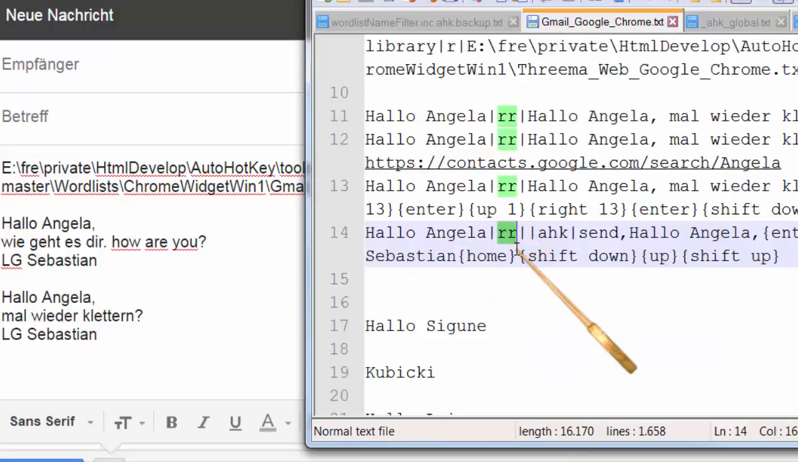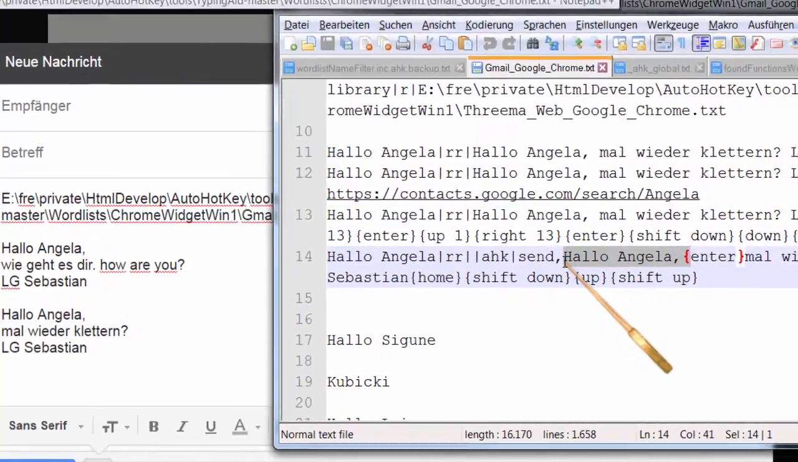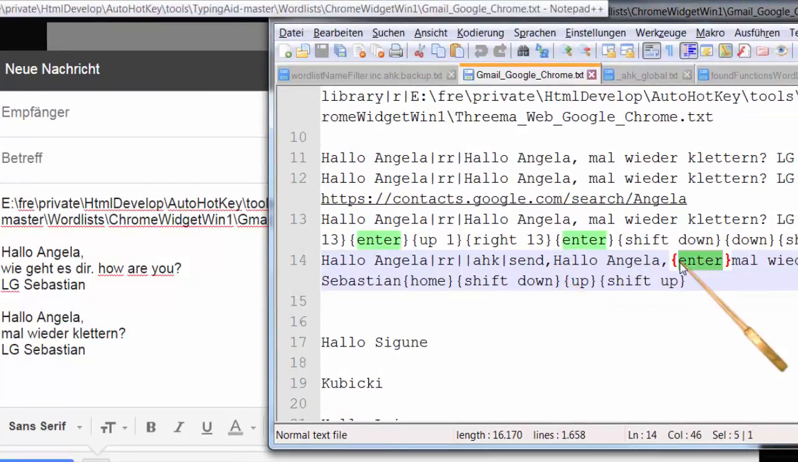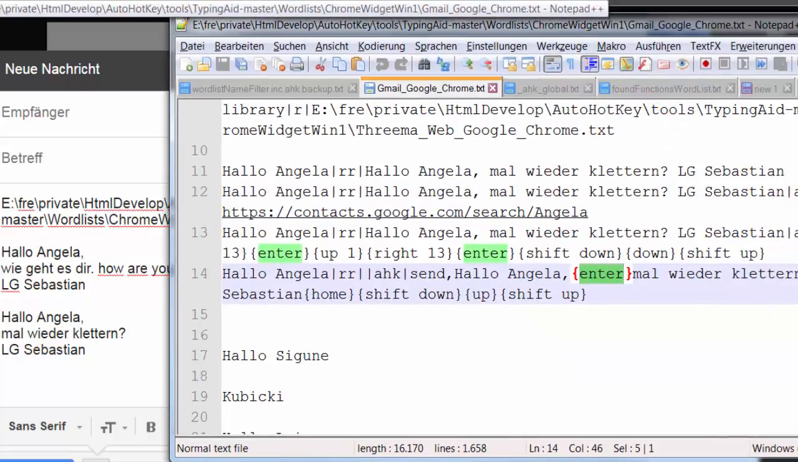Here's the double R. Then this is the language that is used later, that's the Autohotkey Kürzel extension. And then here's the command. It sends the text, hello Angela, sends an enter key, that makes the new line. Later there's another enter key here, and it also sends some shift commands, shift down, then goes the line up and shift up. So it marks the line very easily.